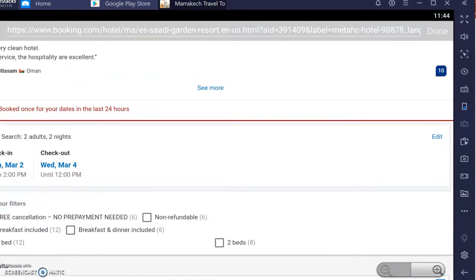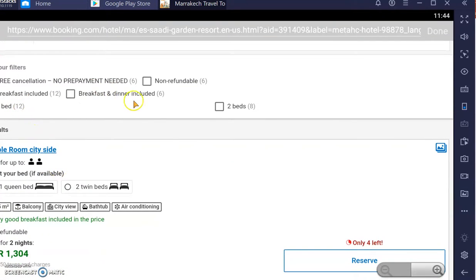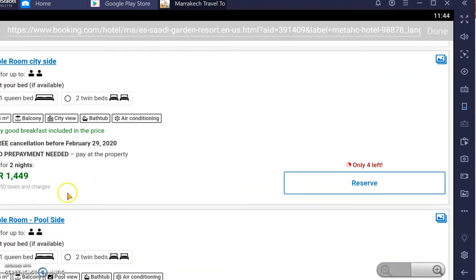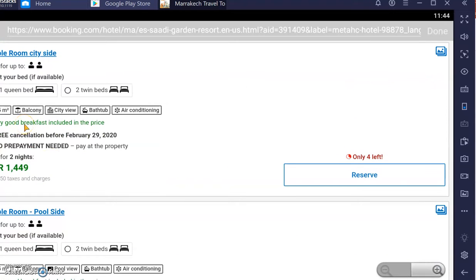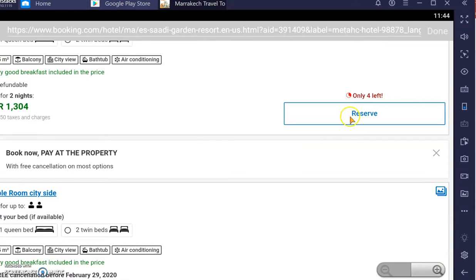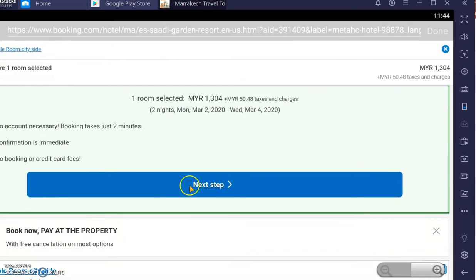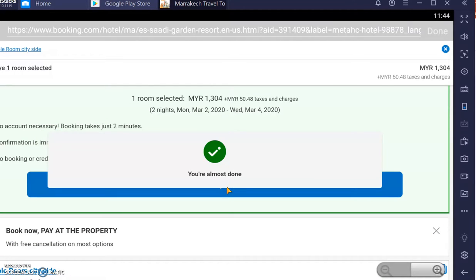Okay, let's say I want to book this hotel. Then I will agree to the price, non-refundable, 2 nights. Then I click on reserve. Okay, then I click on next step.